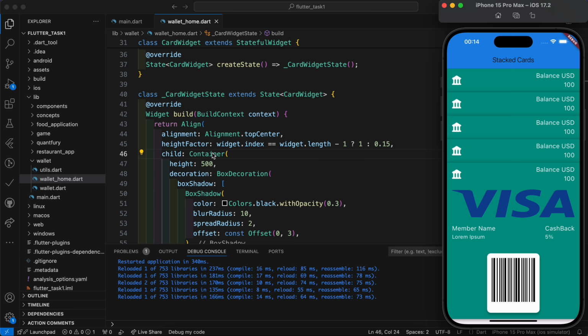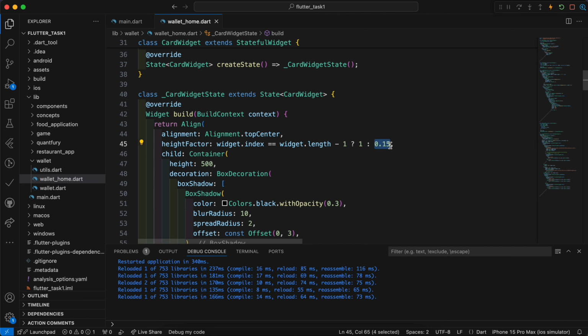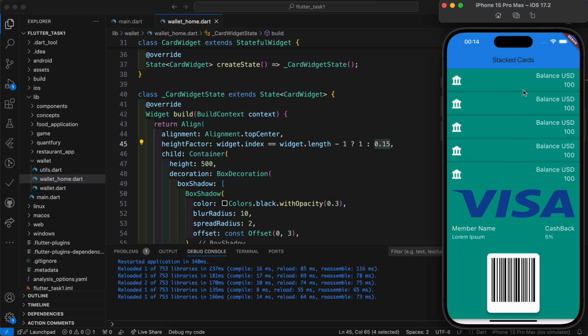Our next step is going to be controlling the height of the elements. Basically, if user clicks on the second element, we have to change the height factor. So currently the height factor is 0.15, and if user clicks on the second element, the height factor should be, for example, 0.7, okay? And in that case, we will see that the card is expanding.